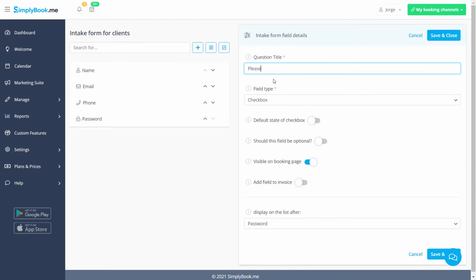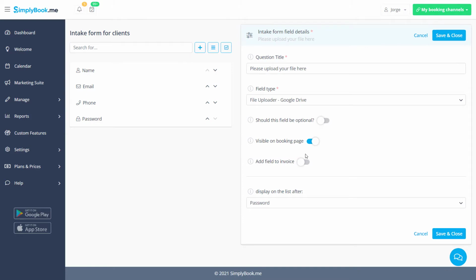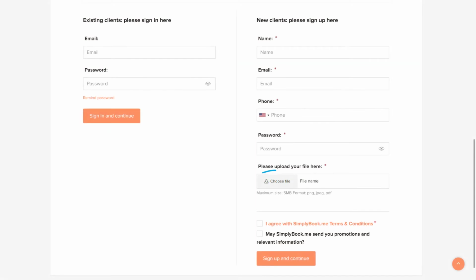Create a new form, add a title, and choose File Uploader Google Drive as the file type. Make sure to save changes, and voila! Your clients can now upload the necessary files during booking or when signing up, depending on what you've configured.